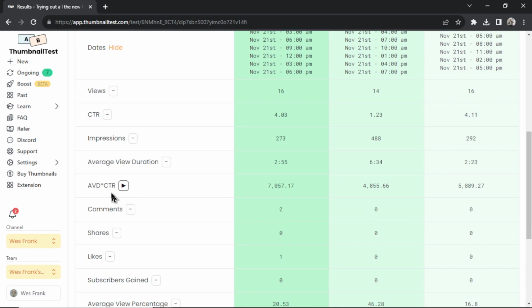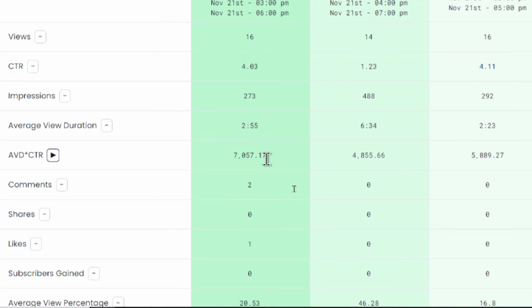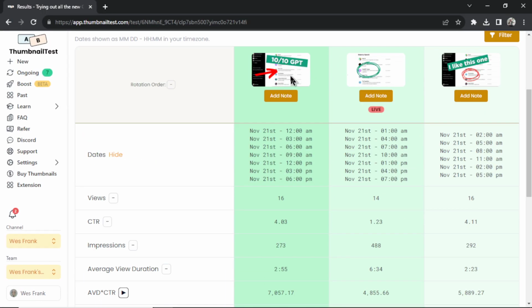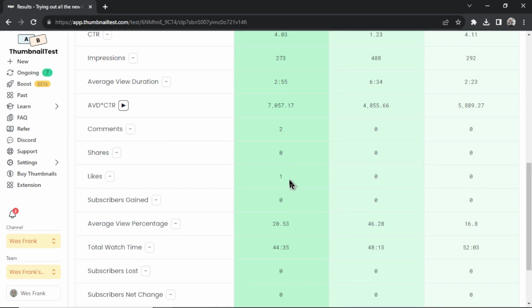If we multiply average view duration by CTR, it's very clear which thumbnail is winning, and it's this first one, the 10 out of 10 GPT with the red arrow. It has a slightly lower click-through rate than this third one, but it received a lot less impressions. It has a good average view duration, and it's gained some comments and likes.